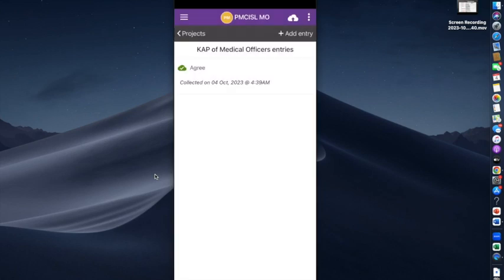Now when you go to the project and see the different forms that you have uploaded, it shows the color in the cloud in front of the word agree. That means that you have uploaded the data, and the time and date also appear here. So that's basically the way of entering the data into your mobile device for this survey. Thank you.